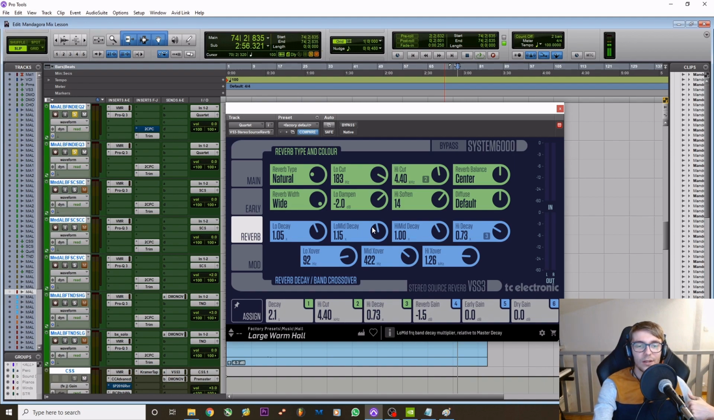What you need to understand is that highs, as I mentioned before, die off quicker, they get absorbed sooner. That means, of course, you have fewer highs in the tail, but it also means that they decay sooner. The highs stop sooner than the bass. If you play a sound in a big room, you will notice that the bass lingers for longer than the highs. The highs tend to die off a lot quicker. So that's why you have these multipliers.